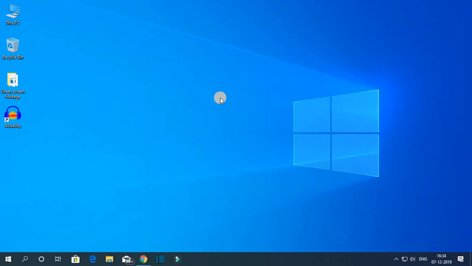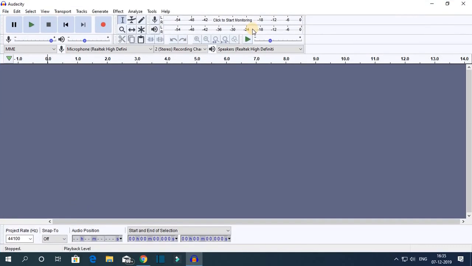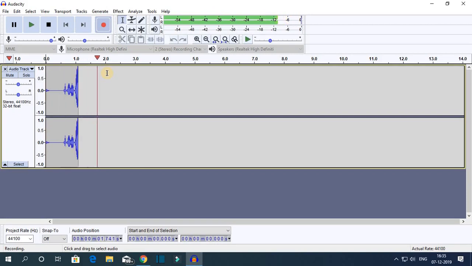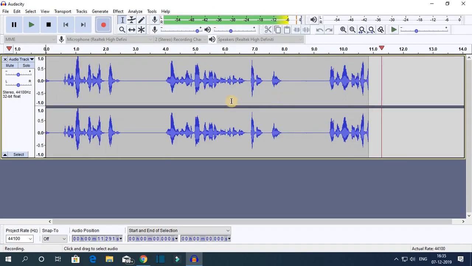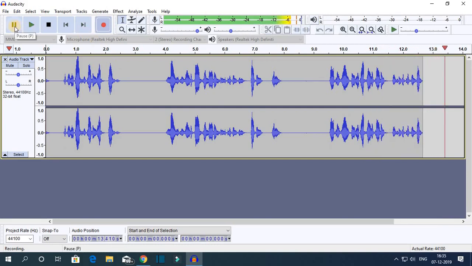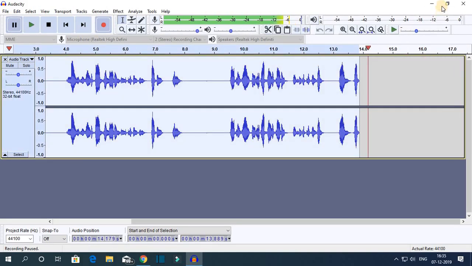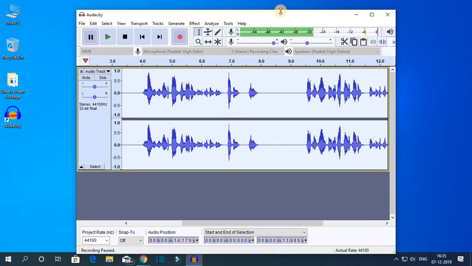Now let me show you the interface of Audacity. Simply click on Audacity. So this is the interface of Audacity. Now if you want to record your audio with the help of Audacity software, then simply click on this record button. It will start recording your audio. Now if you want to stop your recording, then simply click on this pause button. So this way you can install Audacity on your Windows 10 computer.